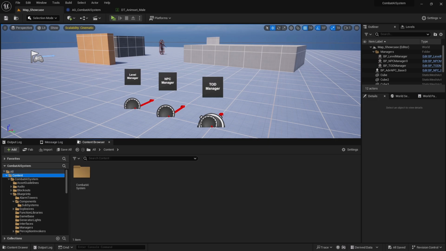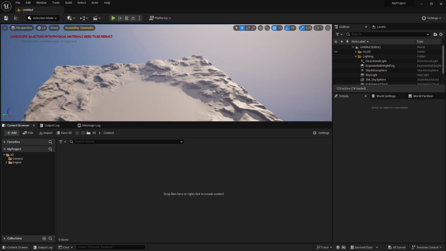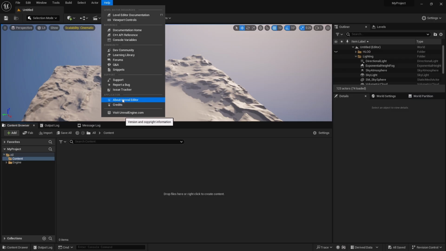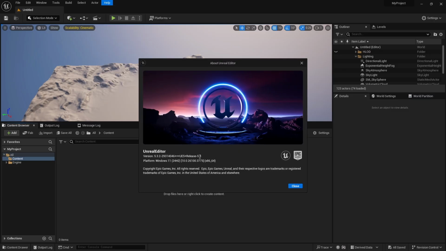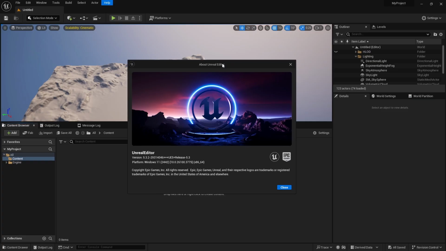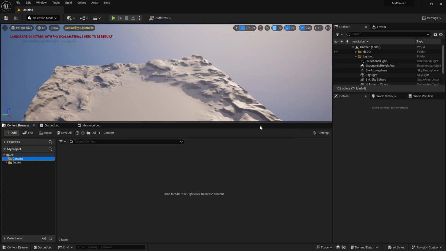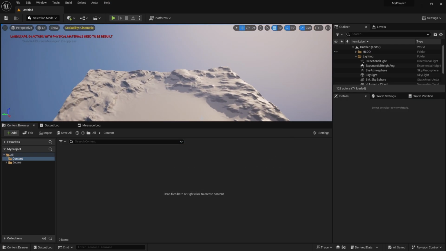I have created a sample empty project as well. This is just the empty project that I created using this specific Unreal Engine version, Unreal Engine 5.3. Actually, our Combat AI system base sample project is also developed using Unreal Engine 5.3. Therefore, you can use our project directly in any version from this one upward. It can be 5.3, 5.4, 5.5, 5.6, any upper version like that.